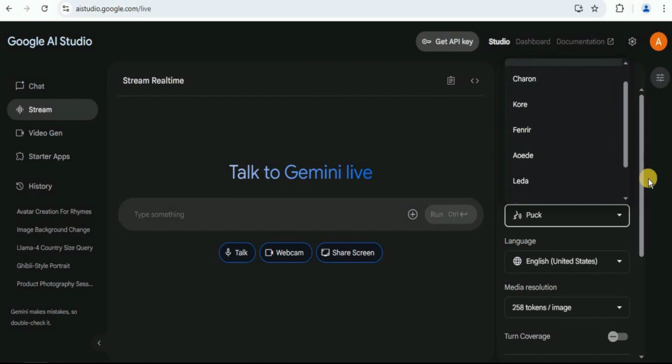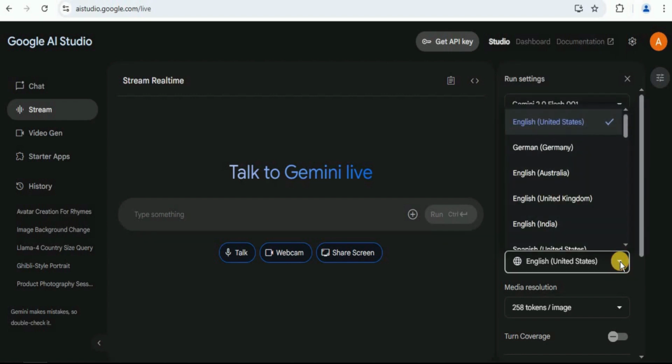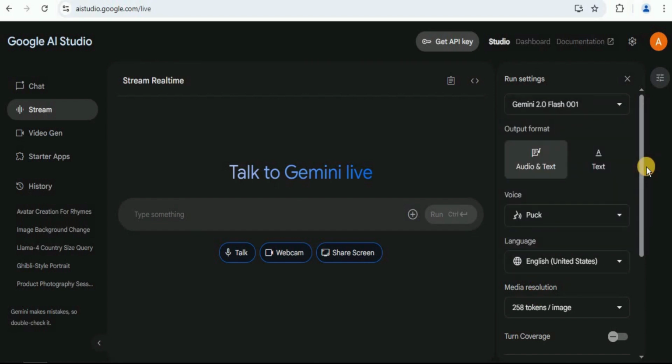And the other upgrade that we got is this language one. Now you can actually select from 30 different languages while streaming with Gemini. So you can actually talk to Gemini in Spanish, Russian, French, or any other language. This feature is really helpful for a person whose first language is not English and who wants to use this feature for different purposes.